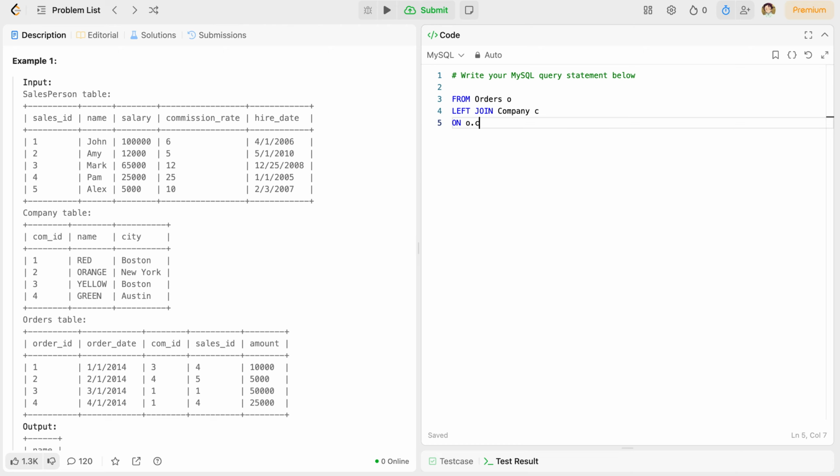So O dot com underscore ID equal to C dot com underscore ID, as company is aliased as C. What condition we need to give? As we are not using any aggregate function, we can use the where condition over here. So where C dot name, that is company dot name, should be equal to red. You can use either the like keyword, or just equal to. I will run it and show using both of them.